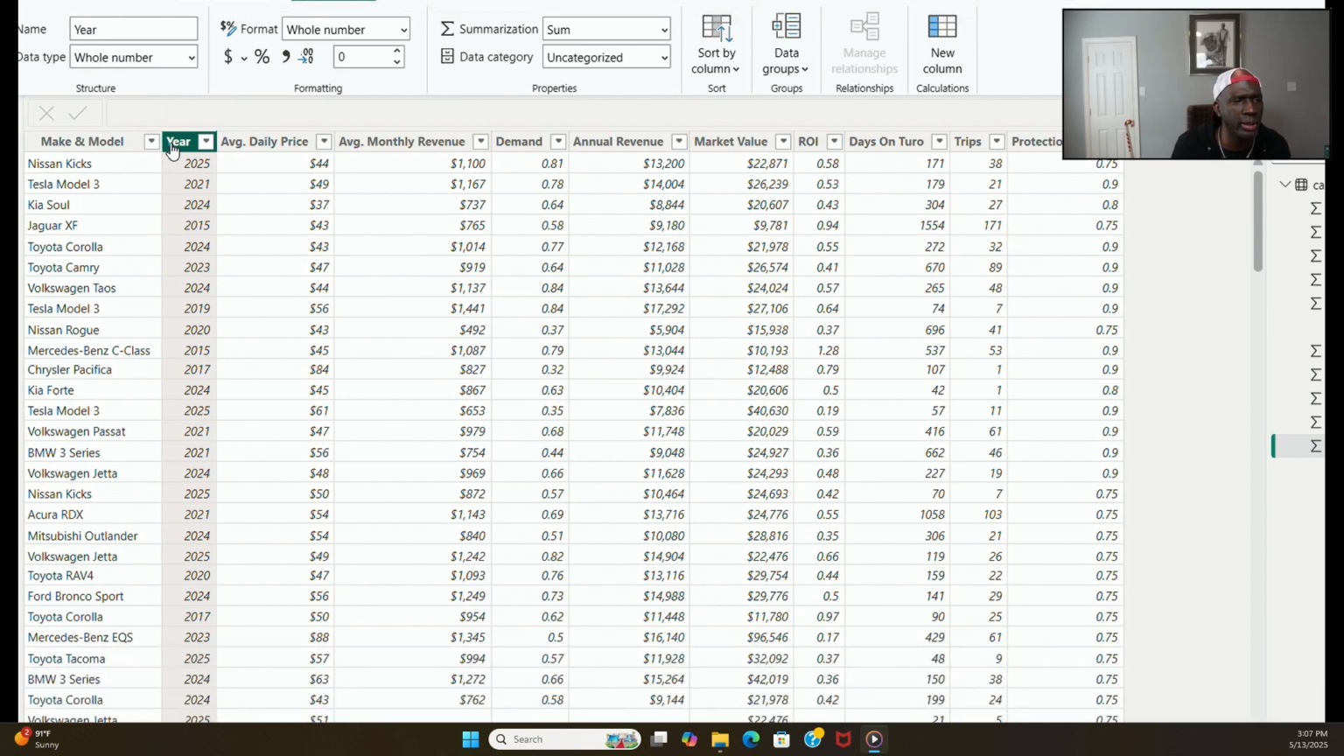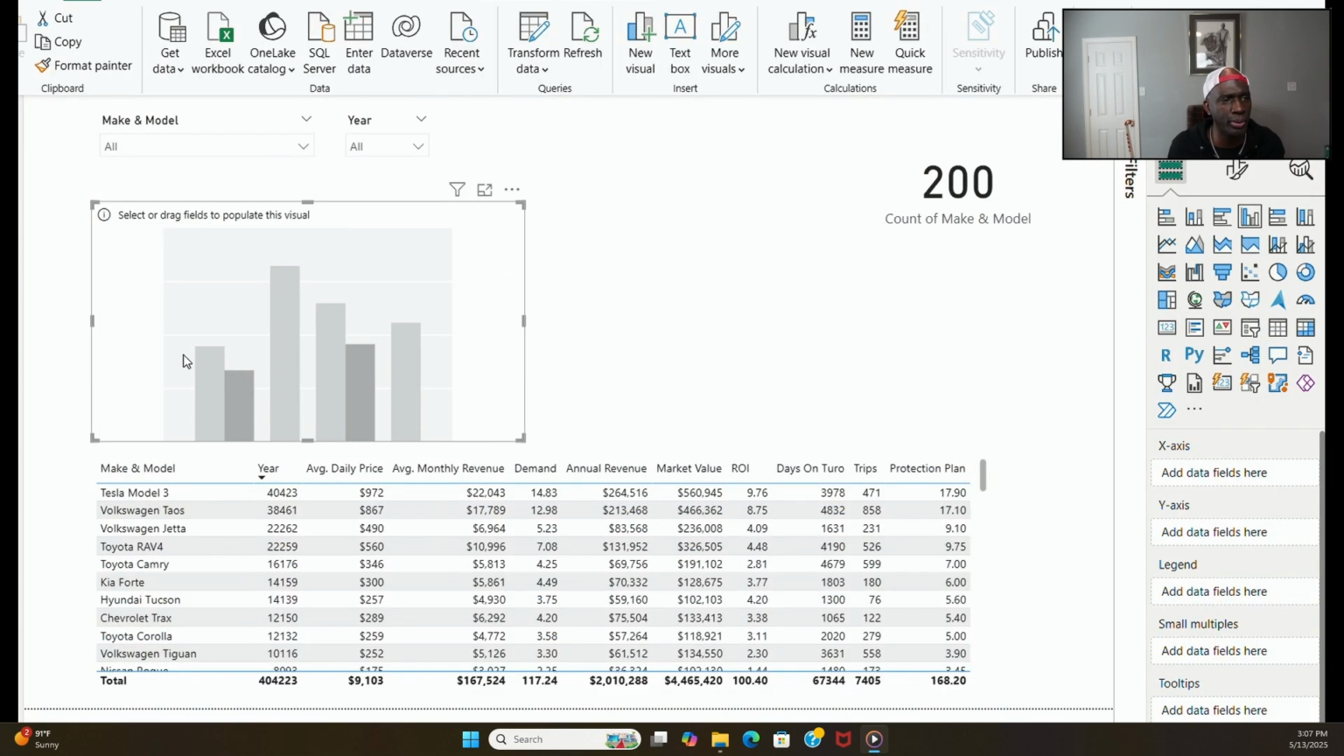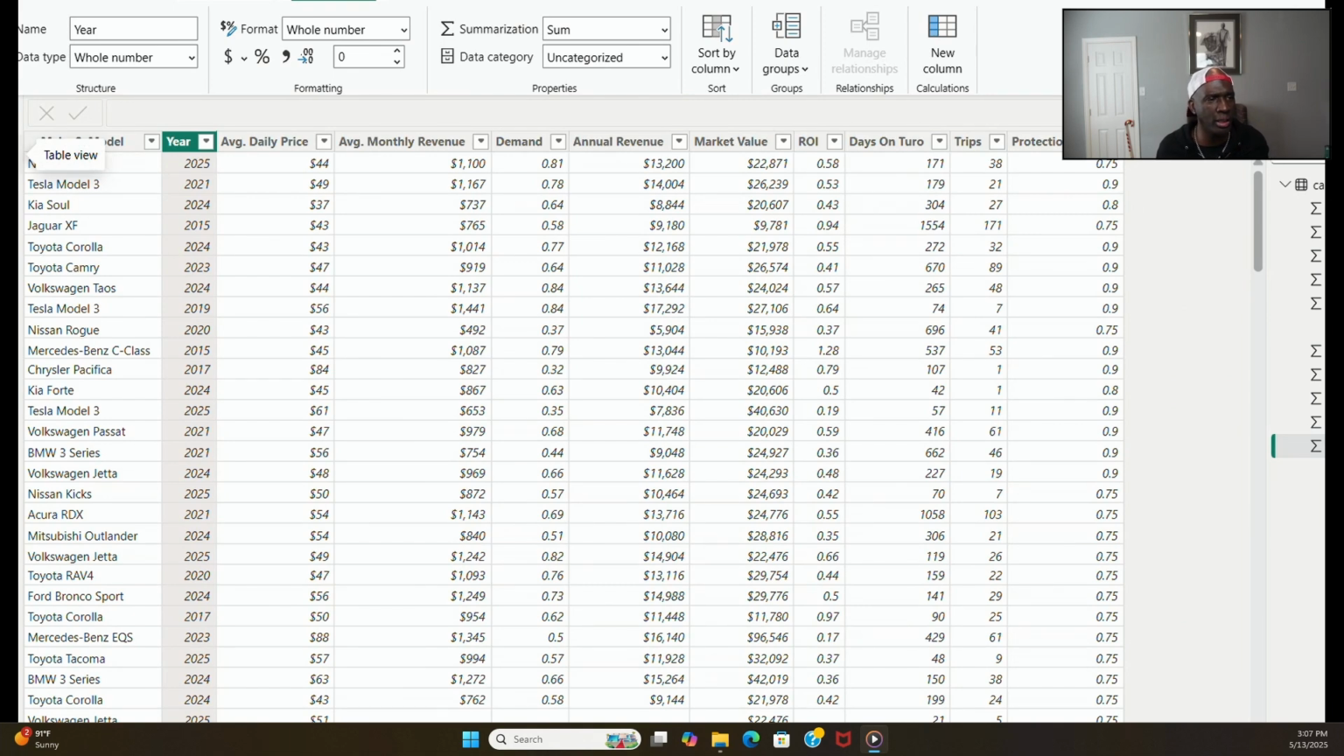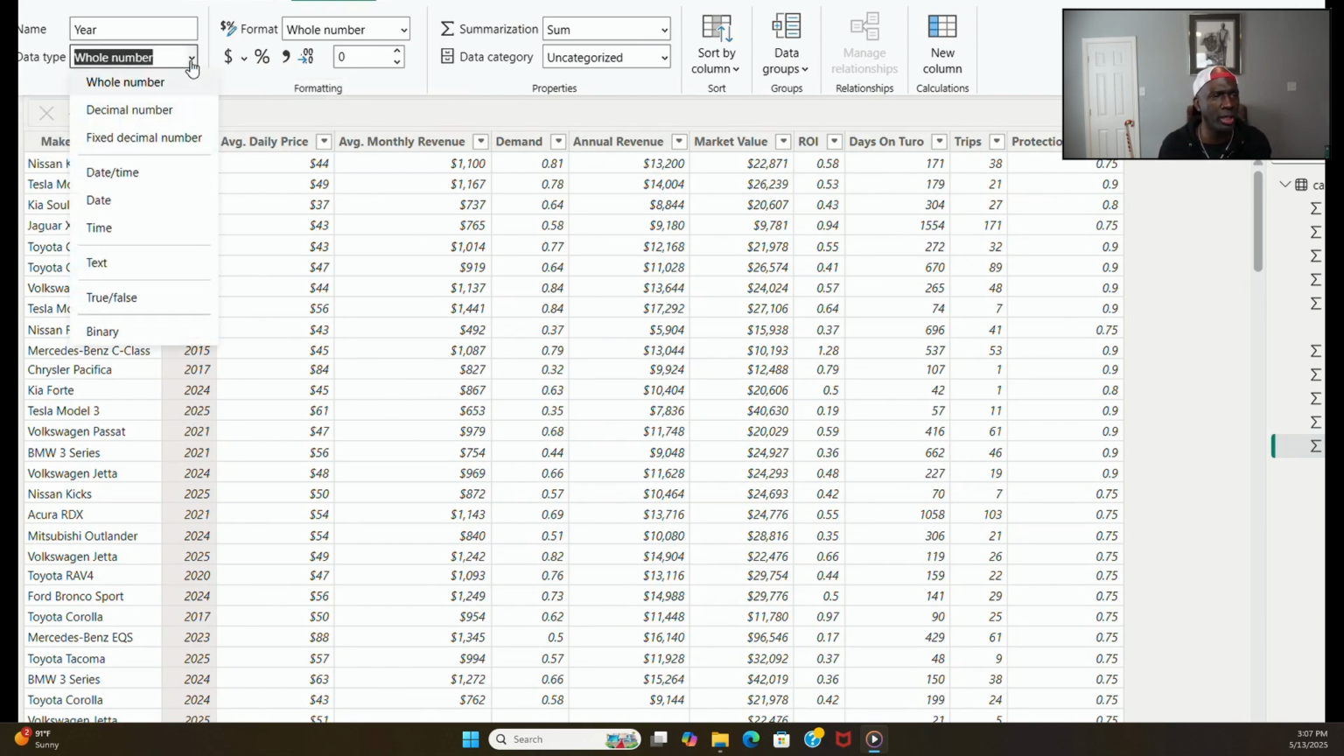Now, what I'm doing here, as I see, the year's data type is a whole number. We see that it's summing. So we want to change that to text because we don't want the year to be adding up. We're going to change that year from a whole number, because the year is not a whole number, to text, and when we change it to text, it's not going to sum, and that is what we want. Because who knows what 400,027 in the year category really means? It means nothing to us.